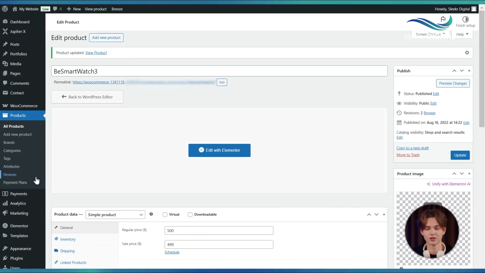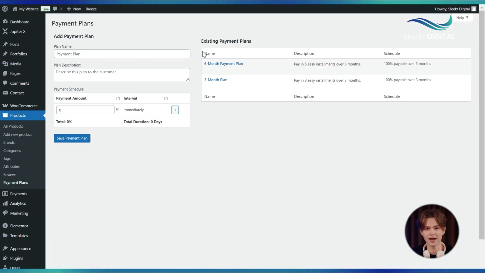Now to edit or delete a payment plan, go to Products and click on Payment Plans. Now go to Existing Payment Plans and hover over the plan you want to change. You can click on Edit to update the schedule or details. Click on the Delete button to remove the plan, and that's it.